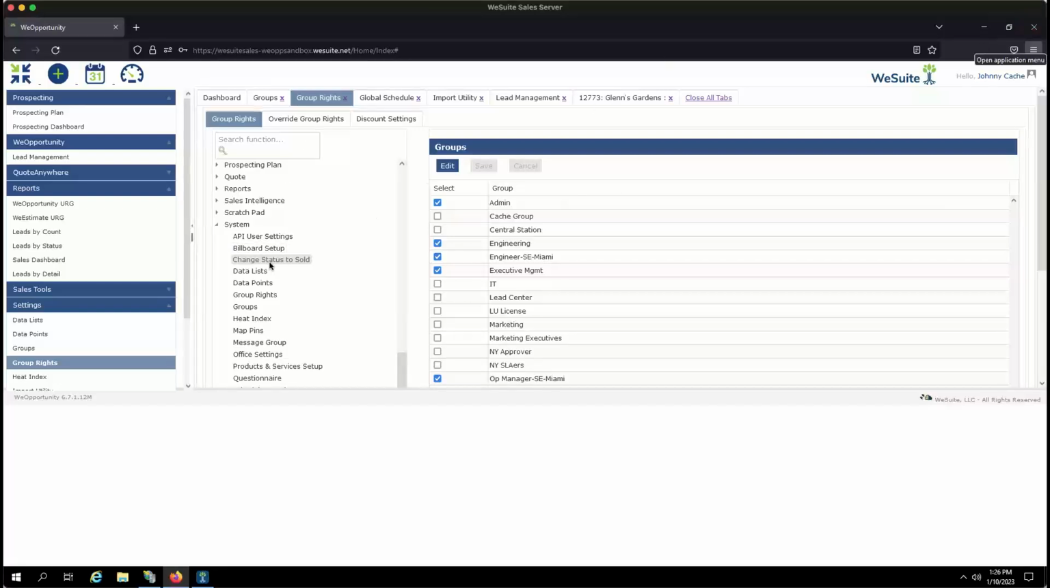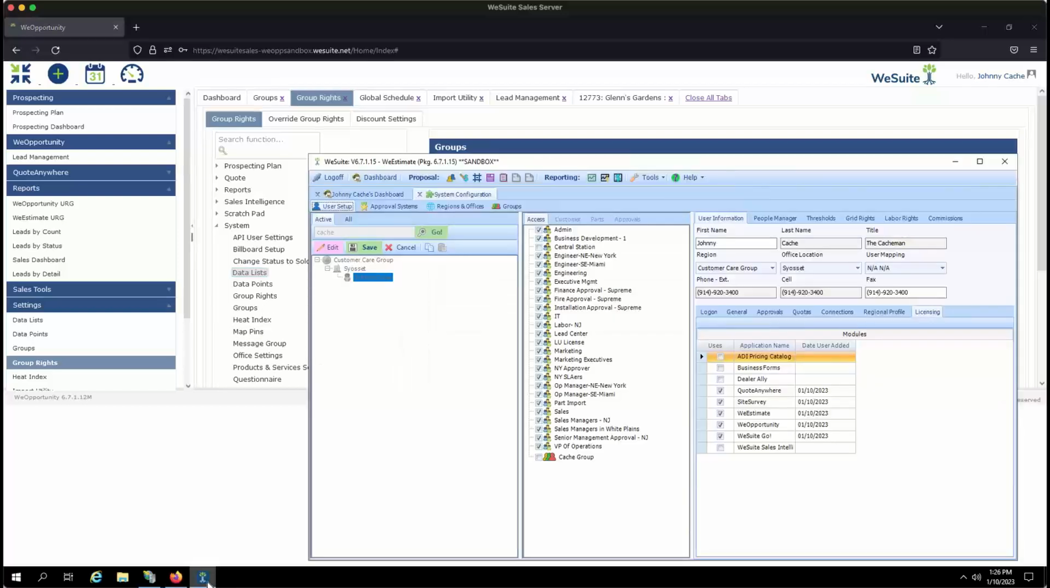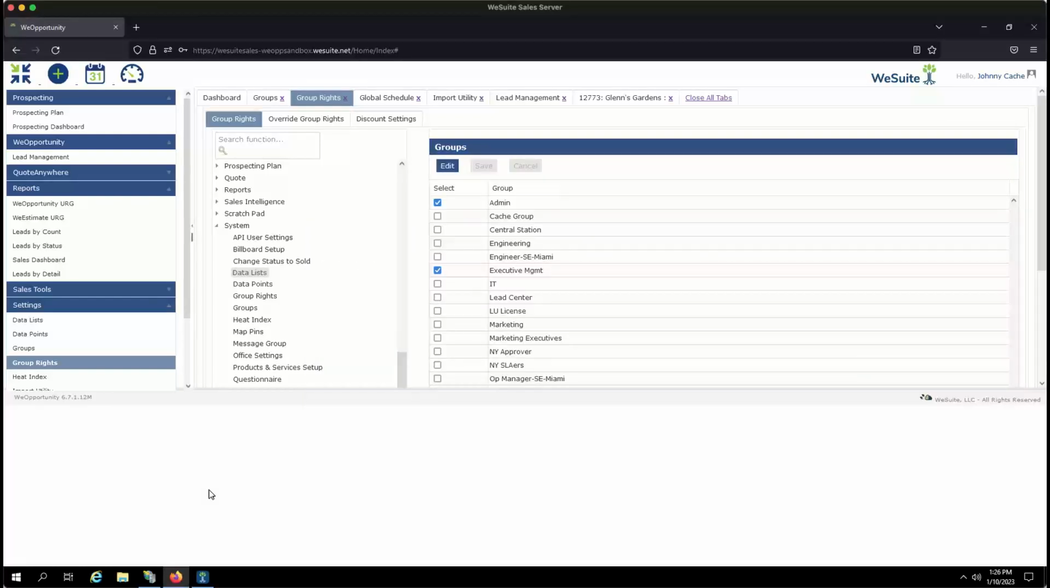Awesome. Thanks, Sam. Yeah, and then everything else here, guys, is just a general overarching view of who has access to what tabs, data lists, data points, group rights, groups, things like that. A lot of these tabs at the bottom here are system-wide, very similar to how you have them within WeEstimate, where if you want certain users or groups to have access to certain tabs, you can control it here. So I'm just going to run through them really quick.